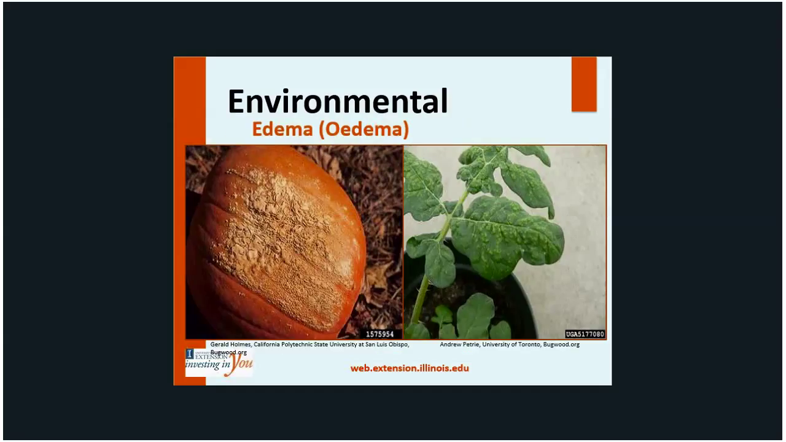Now this is a condition called edema. It is an environmental condition, and we've all probably seen this on pumpkins. We're getting our pumpkins now, so we're used to it. And this is the growth of these small raised corky outgrowths. You can see the pumpkin on the left, the plant on the right. The damage is aesthetic though, and it doesn't damage the plant health. It's kind of ugly. We don't like it. We don't want our pumpkins to look that way, but it really does not threaten plant health. They don't completely know what causes this, but they believe it may be due to excess moisture or high humidity.